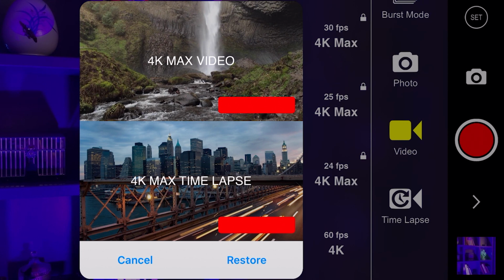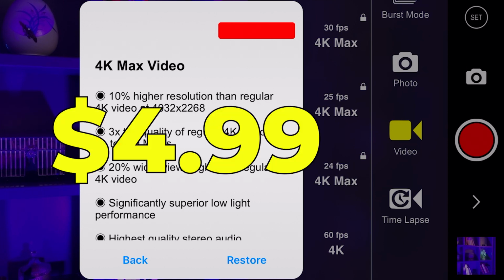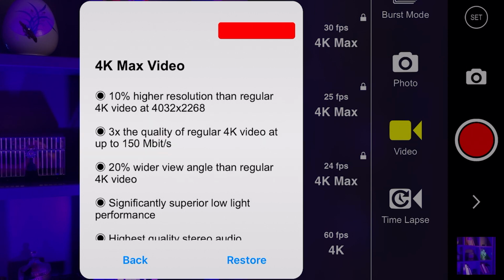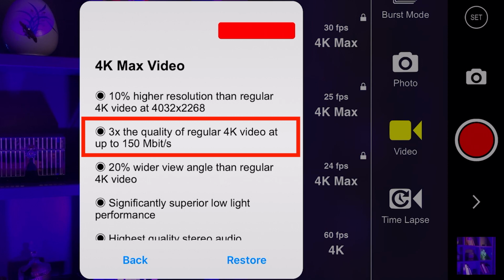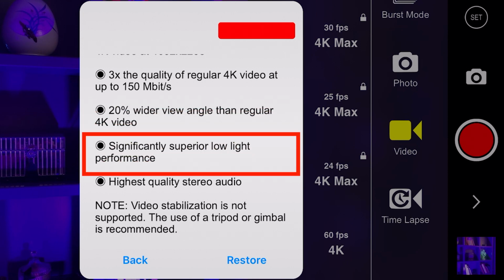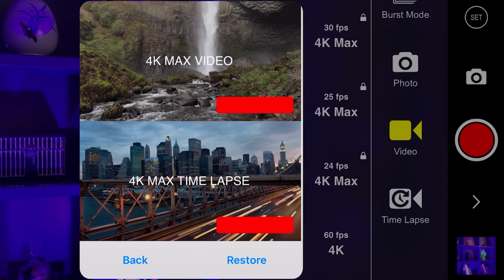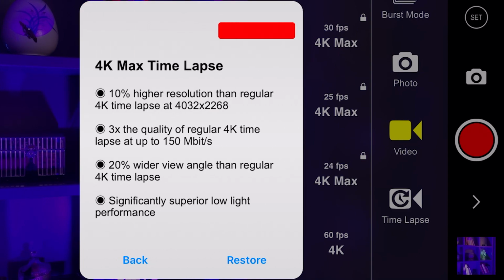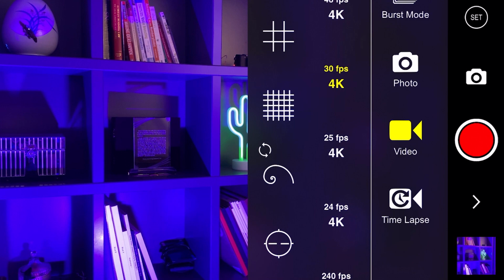If we click on one of these, here we have the options for 4K max video and the option for 4K max time lapse. In order to gain access to these, I'll click on one of these here. It's going to cost a little bit of money. For example, 4K max video is $4.99. However, if you choose to purchase this, apparently you'll get 10% higher resolution than regular 4K, 3 times the quality of regular 4K video at up to 150 megabits per second, 20% wider angle view than regular 4K, significantly superior low light performance, and apparently the highest quality stereo audio. If we click back and click on 4K max time lapse, we have pretty much the same abilities except specifically for time lapses. However, as far as I'm concerned, regular 4K should do the job.